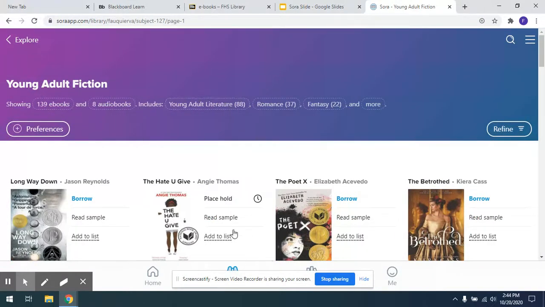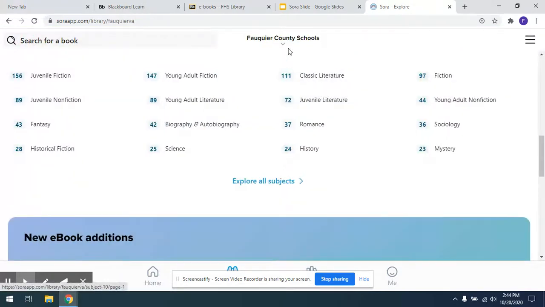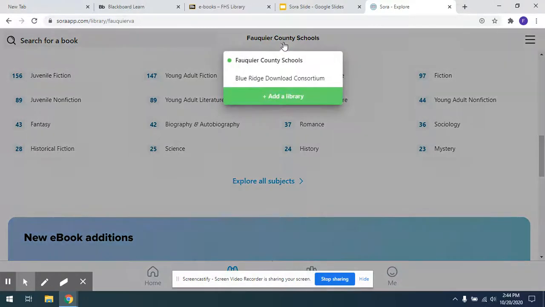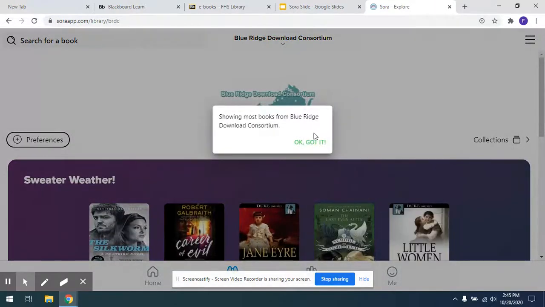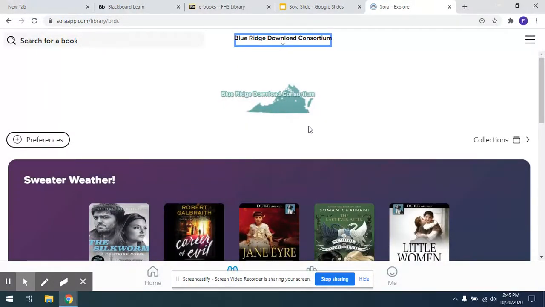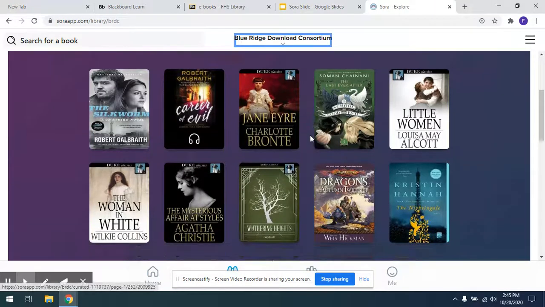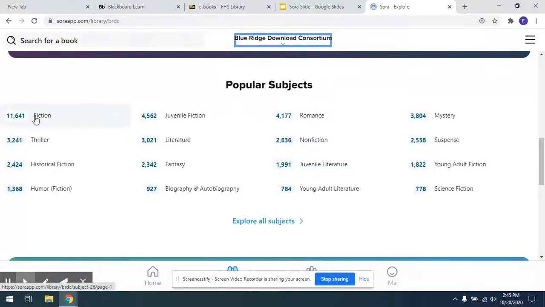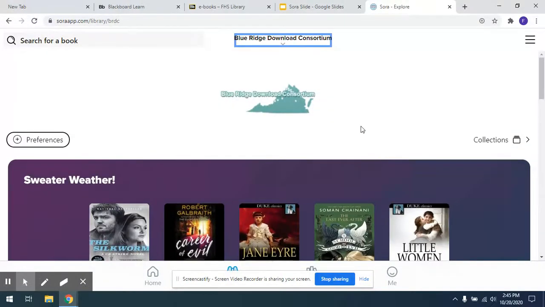Before I start looking further into this, I have another piece of advice that I want to share with you. We also have more options than what's just available inside of Fauquier County Schools. We're linked to the public library, and I want to add that as an option. So the first thing I'm going to do then is go here and hit Blue Ridge Download Consortium. And once I go to this link, what I've done is I've unlocked the public library's source of ebooks. And you're going to notice now that we have a lot more to choose from than the ones that are just inside Fauquier High Schools.